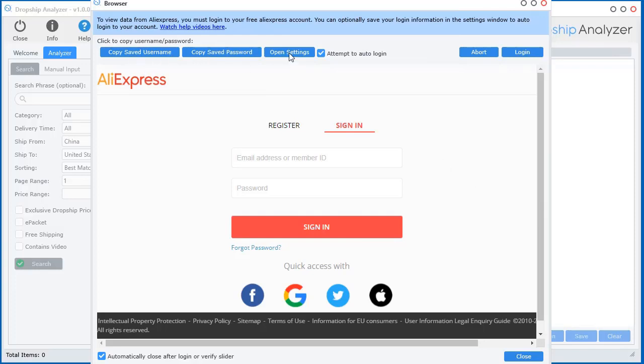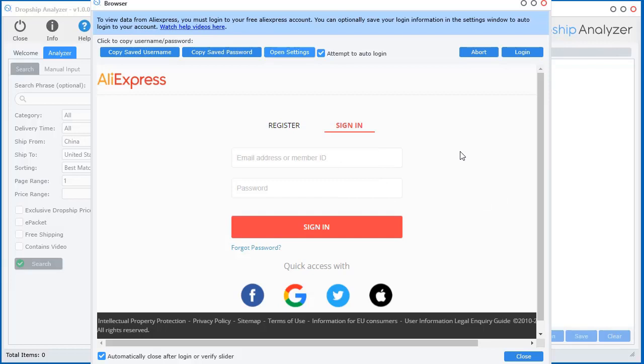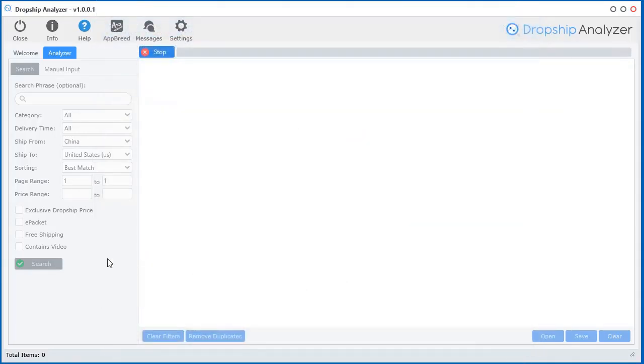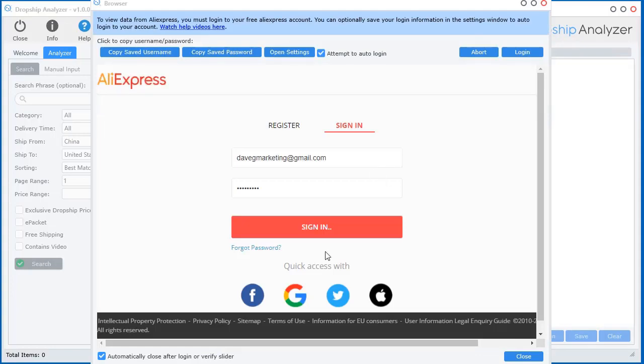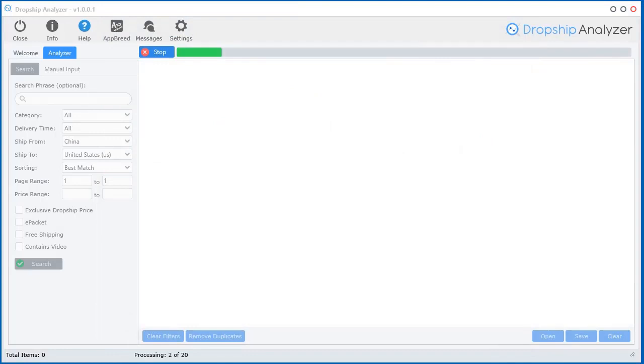All you have to do is just click open settings up here, and you can save your email and username right here. And I'll just do it here. Now you don't have to worry about your password being exposed anywhere on your computer. It's encrypted when it's saved, so no one could steal it or anything like that. So I'm going to click apply. So now those are saved, and if I go to search again here, you'll notice that it automatically logs in for me. So it's really handy and convenient.